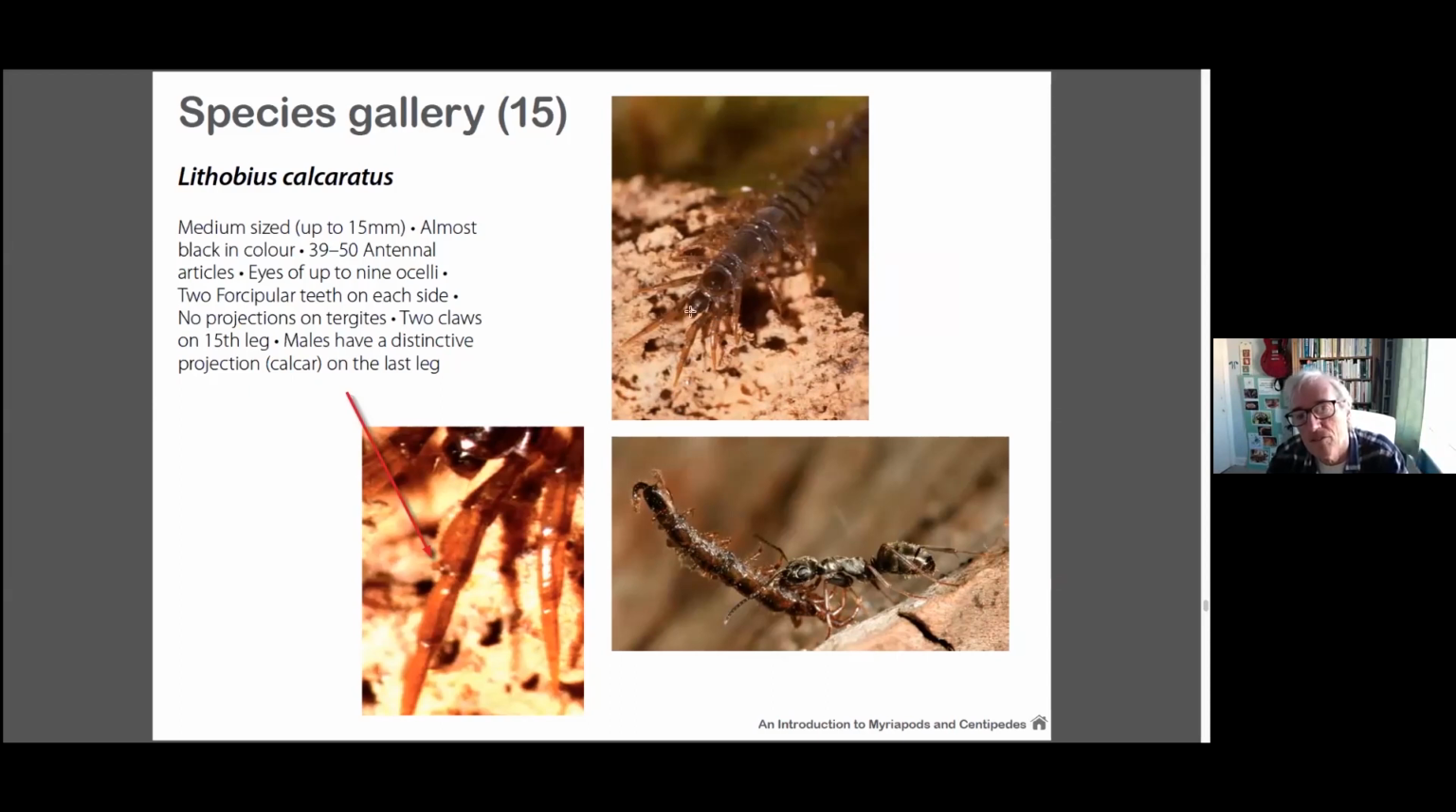But males and females have different structures on the very last terminal segment of the body. This is a male, and you can just see a bump that, again, depends on your screen and what the resolution's like. But just there, there's a bump, and it's arrowed here. That there is a very distinct peg. So it bows out like that, and then there's a peg. And that is a calcar. That is known as a calcar. So it is Lithobius calcaratus because it's got a calcar, this little extra peg on a male 15th leg.